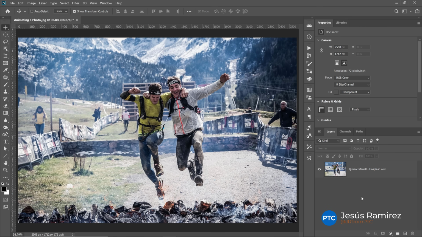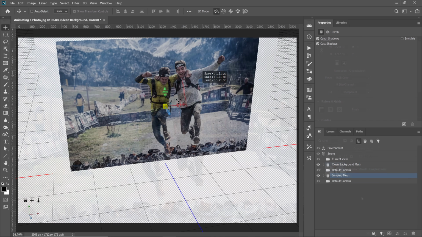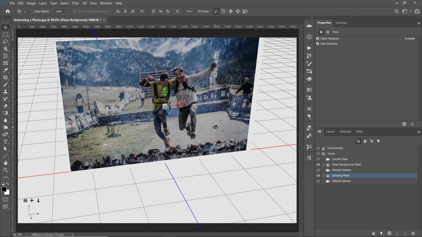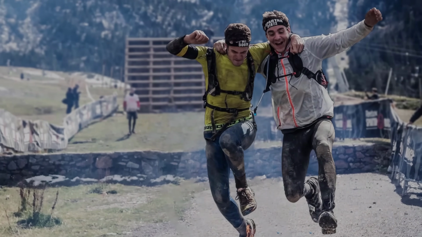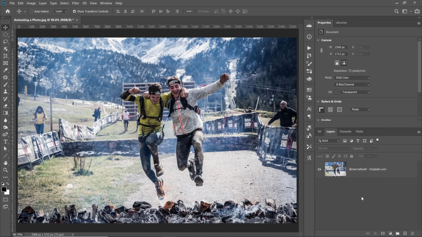I'm Jesus Ramirez. In this Photoshop tutorial, I'm going to show you how to use Photoshop's 3D and animation features to create a 2D parallax effect. I'll be working in the latest version of Photoshop. If you're in an older version, you can still follow along, but there'll be slight differences. I'll try to mention it in the video.